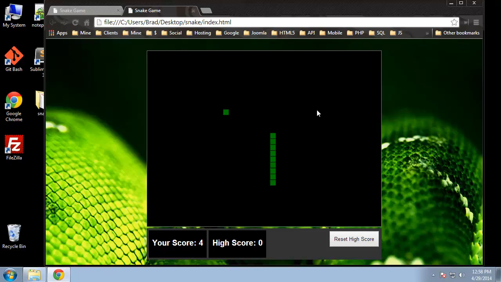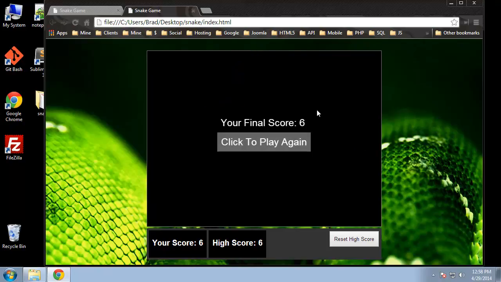All right, and you can see at the bottom we have a couple boxes. We have your score, which is the current game score, which is 5 right now. I'm not that great at this. You also see a high score, which is 0 right now because nobody has gotten the high score. All right, so let's see, that's 6, and if I crash into a wall, we get this overlay which tells us our final score and also a link to play again. And you can see down here that the high score has changed to 6.